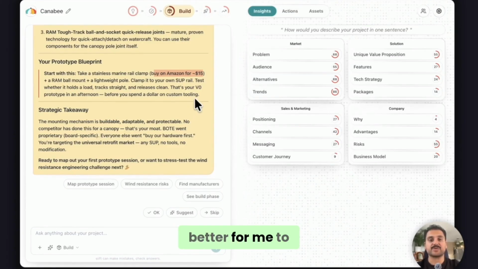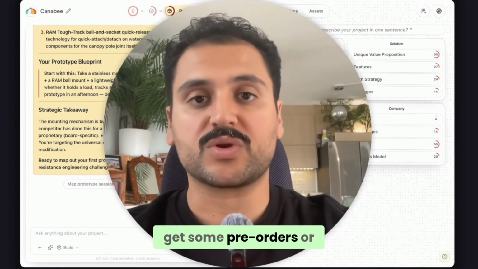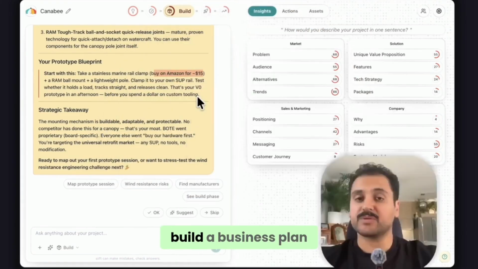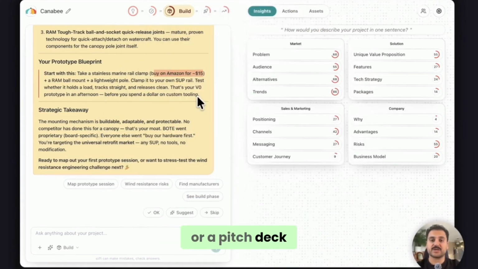And it may be better for me to switch gears to develop a website first to get some pre-orders or at least waitlist signups, and then maybe build a business plan or a pitch deck so that I can go and get some small investment to help cover the capital costs of building out this project.